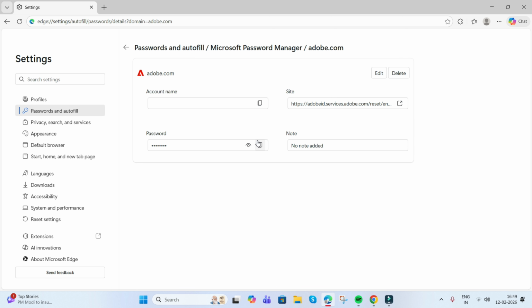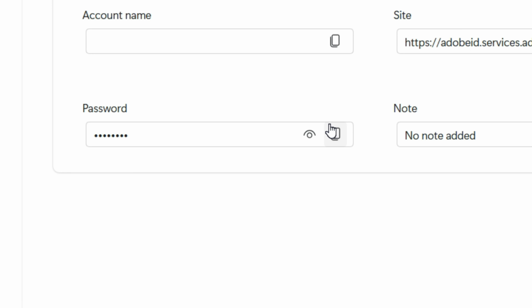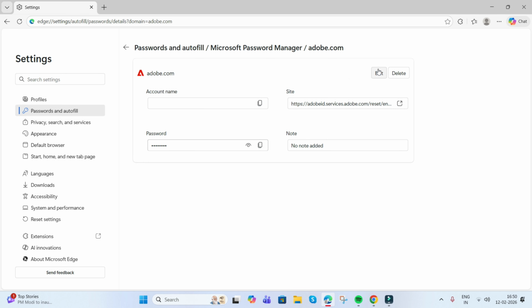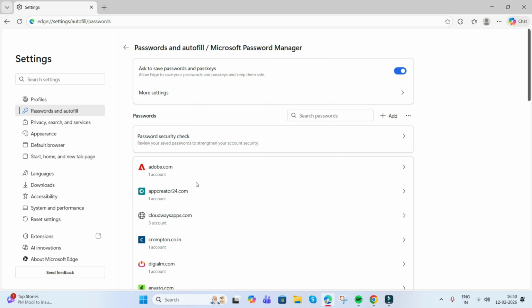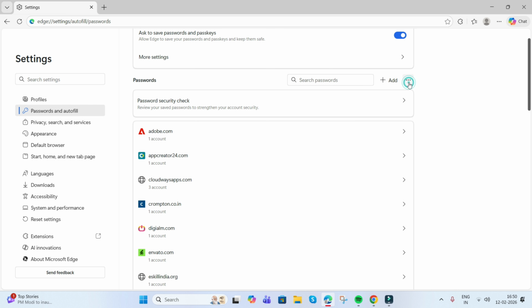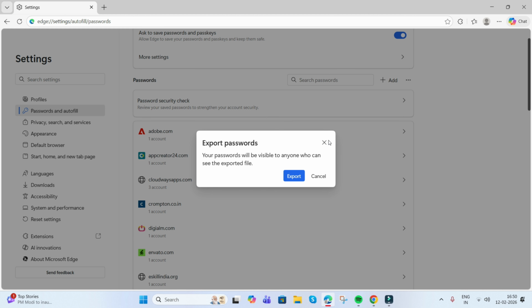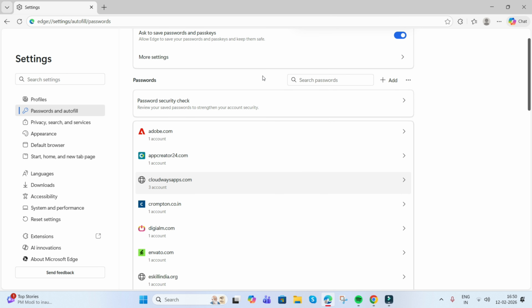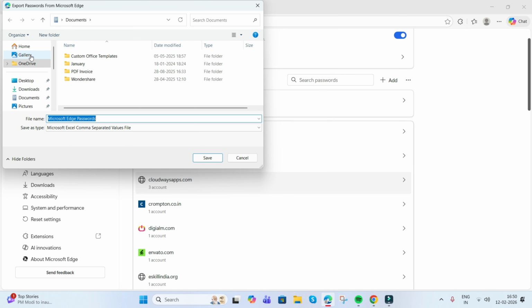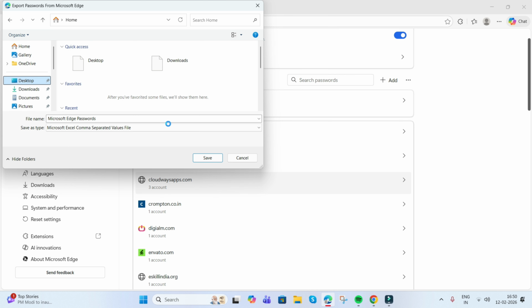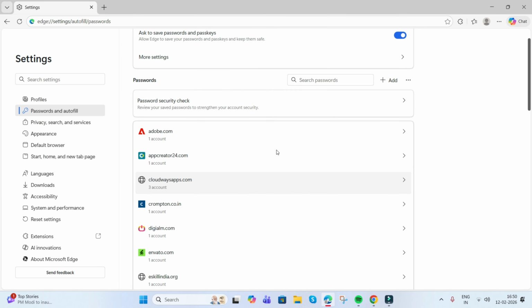To view the current password, click the eye icon. To change the password, click Edit, make your changes, then click Save. To export all saved login details as a CSV file, click the three dots and select Export. That's it. You can use this file to restore passwords on another platform, such as a password manager app or browser, on any device like an iPhone, Android phone, or more.